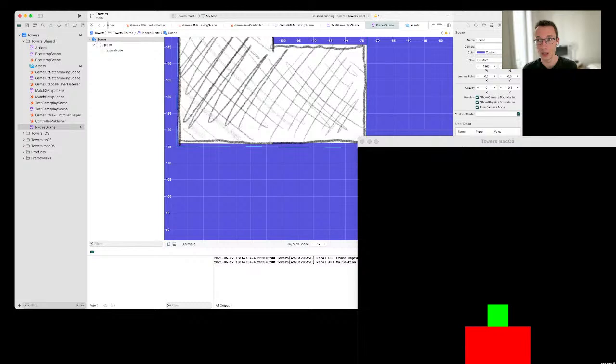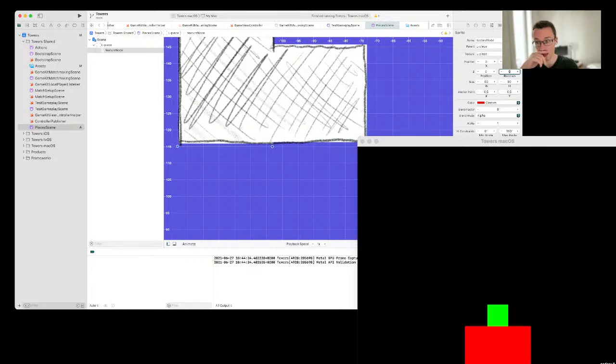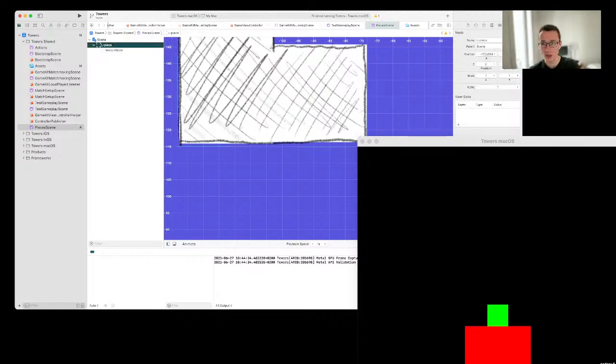So actually, in an ideal world, we could draw the boundaries ourselves, which actually we can do. Maybe we can do. Can we do that? Can we?